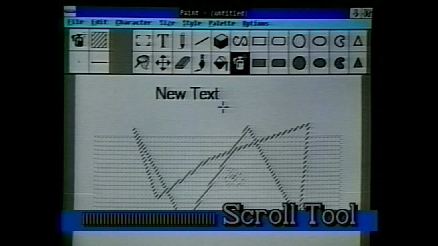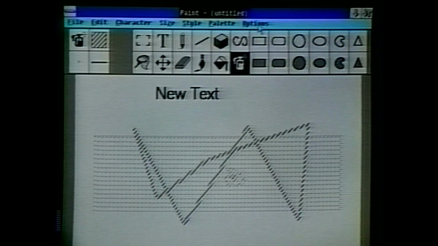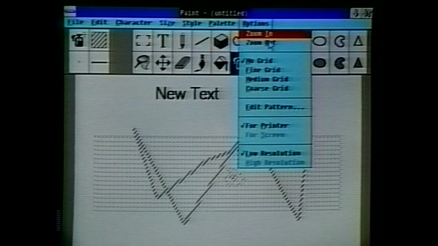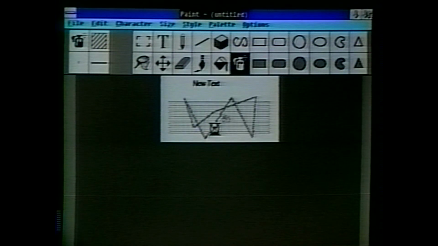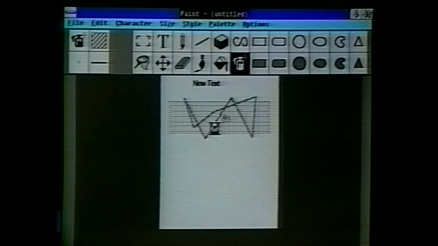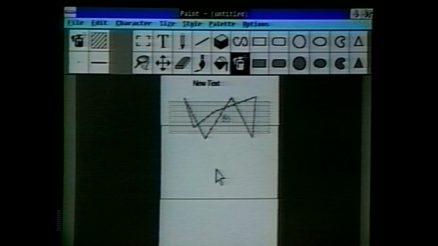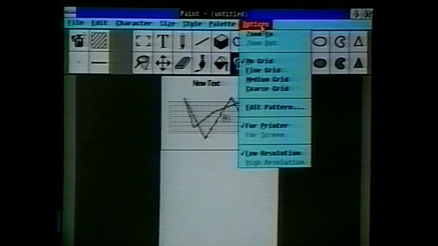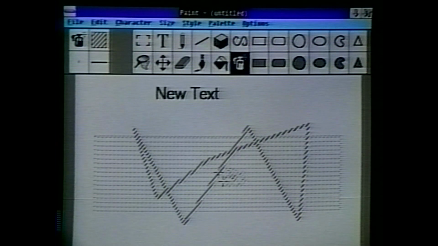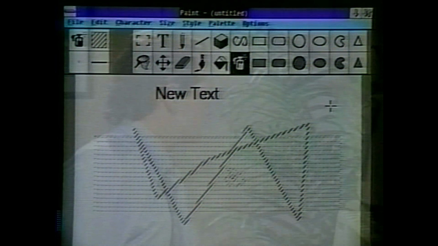The Scroll tool lets you move the canvas around in the work area. The canvas actually is much larger than what we're seeing now. Click on the Zoom Out command in the Options menu to see how big it is. The current drawing area is outlined. We can move this up and down to go to another part of the canvas. We can draw with the tools in this full view. Click on Zoom In to return to normal size.